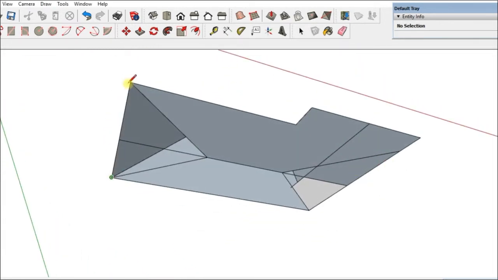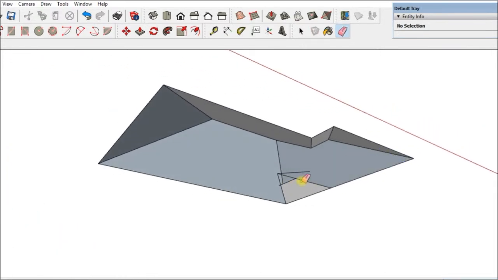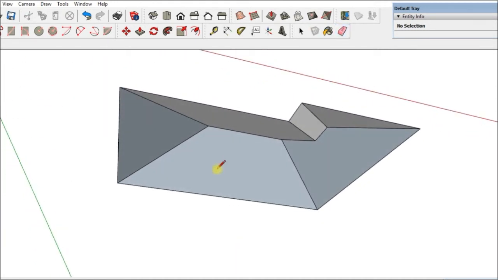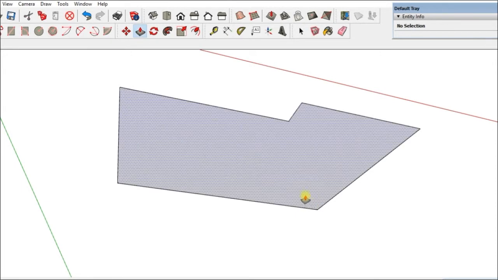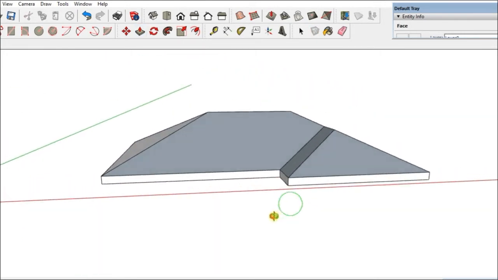Just healing those faces. And I'm going to erase all of those lines. That wasn't helpful. Try it again in a second here. Alright. Well, I'll retrace this. Push-pull down. And that would be like 8 inches, roughly.